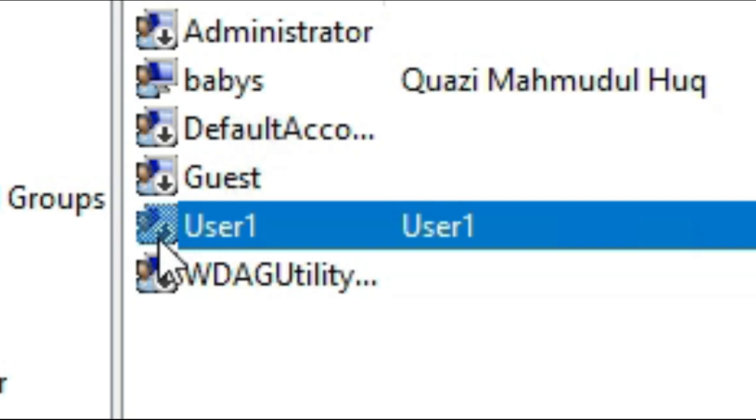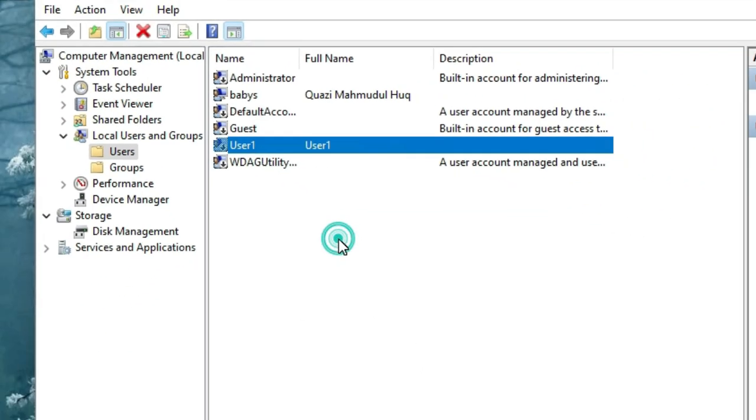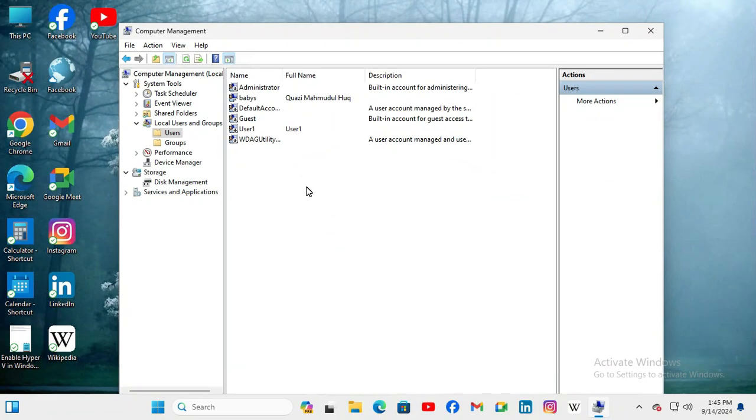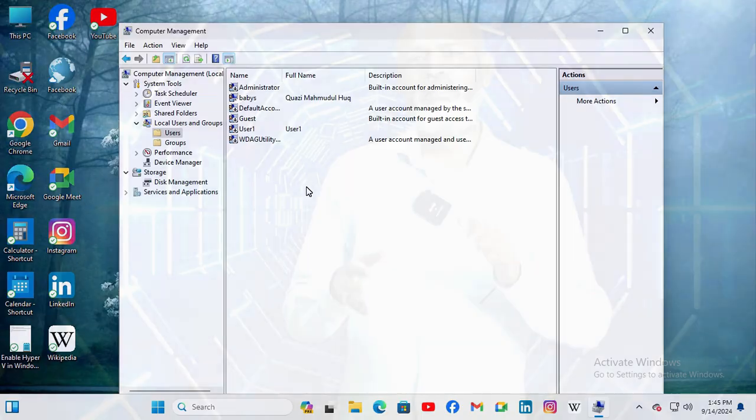The disabled sign is showing here. Now the user account is disabled on the Windows 11 computer.